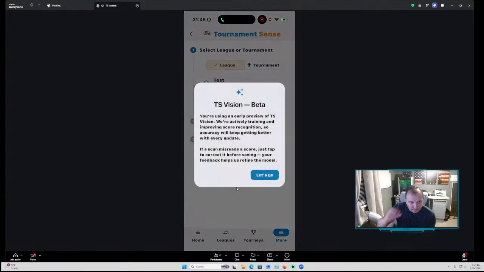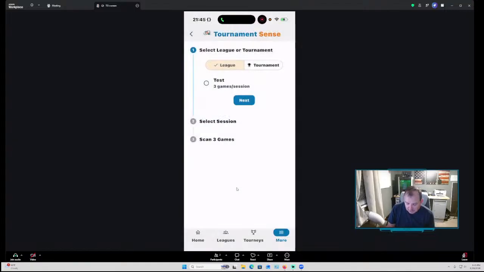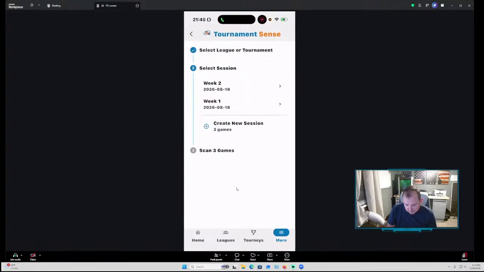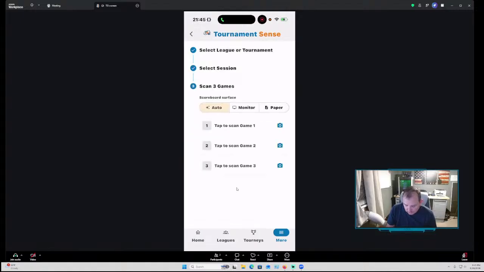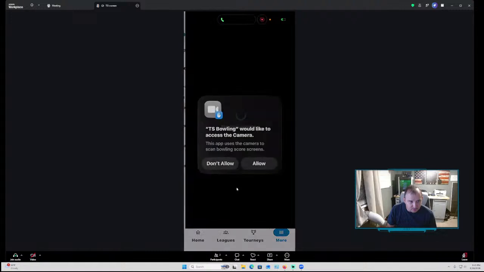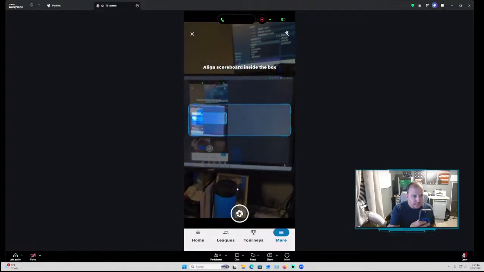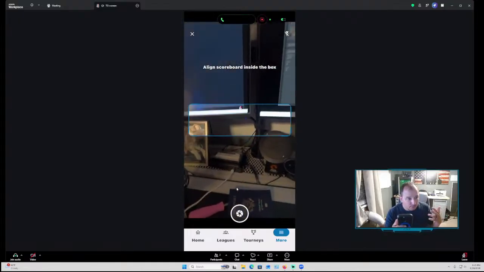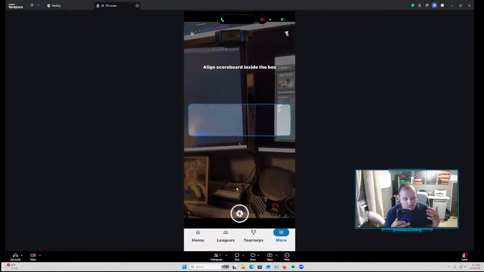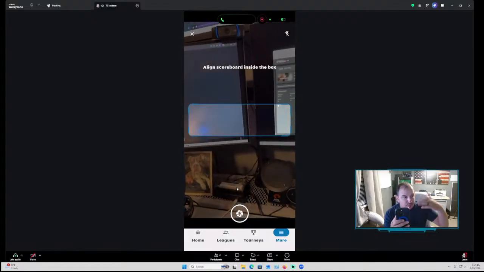TS Vision, this is a pro feature, right? It still says preview because we are working on TS Vision, and I need to refine this screen, but for now it's going to stay like this. We're going to use the test things. We're going to go to week 2, and what this does is it allows me to take a photo, right? And if I had a score sheet, it would scan the scoreboard, and it will then OCR, take out the scores and transpose that for you.